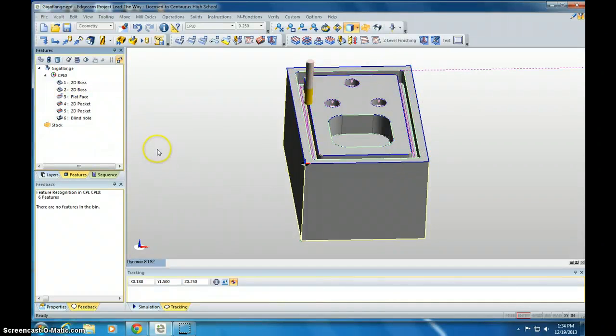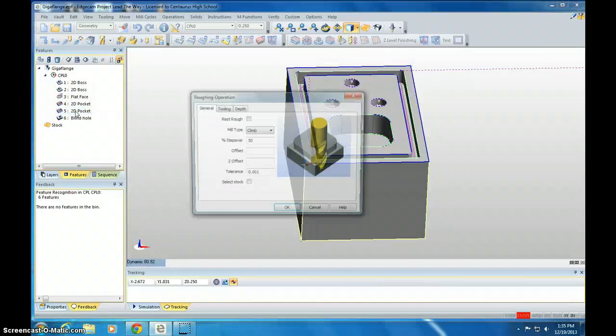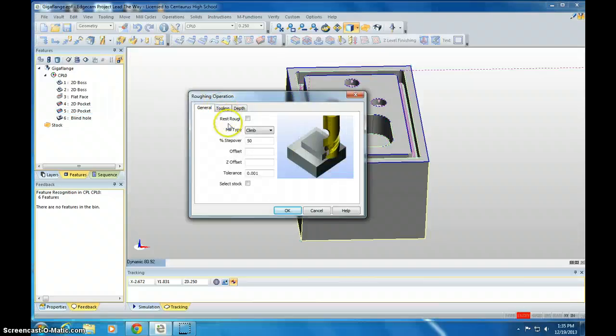The next one that we want to do is the big hole here. So we're going to rough that. So we click Roughing and find that. It's number 5, 2D Pocket. Click it once, hit enter twice. And we want to keep this at a climb, 50% step over. That means you're cutting half the thickness of the bit all the way around.